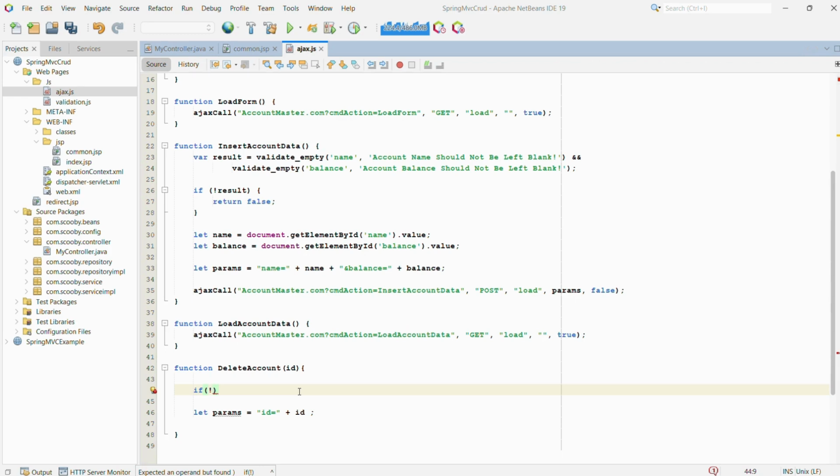Next, we add a confirmation box inside the delete account function. We make sure the user confirms the action before proceeding. If the user clicks cancel, the function will stop and no delete request will be sent. This prevents accidental deletion of important records.